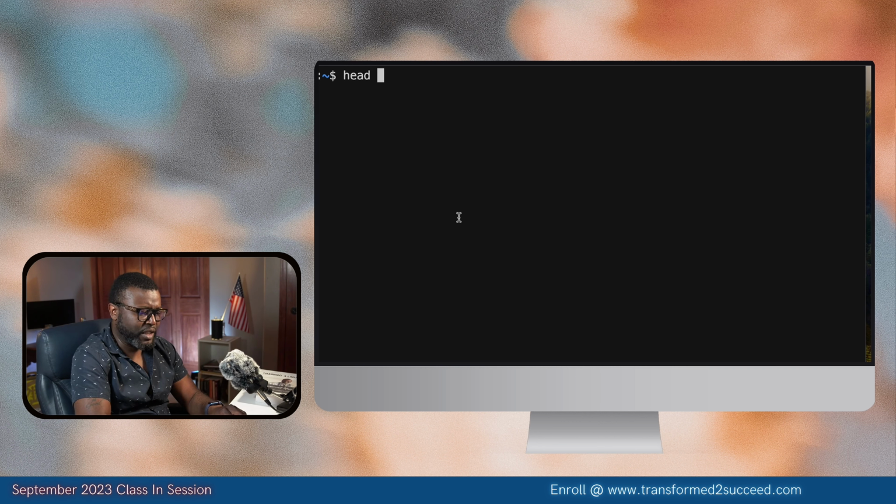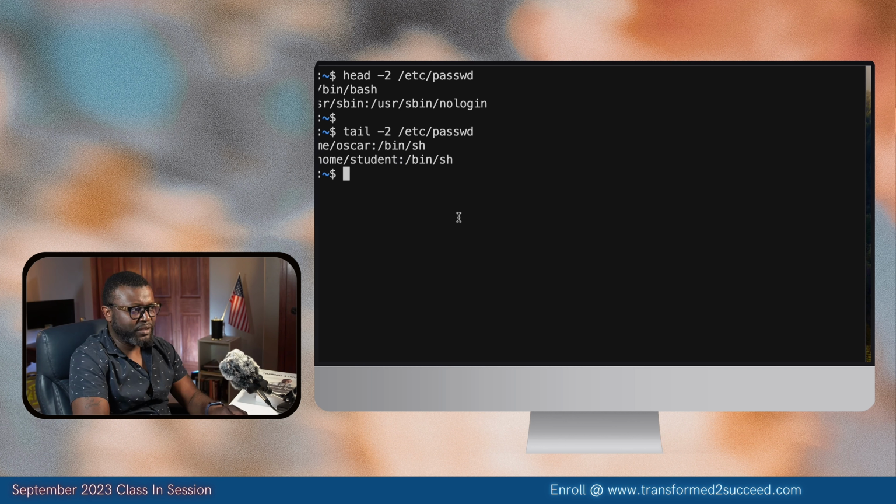Let's say I want to display only 2 lines, then you use the dash and then the number of lines that you want to display there. So you see 2, and you can do the same with tail 2. See, so you have the last 2 lines that were added to that specific file, or the first 2 lines, depending on if you're using head or tail. So that's all about head and tail.